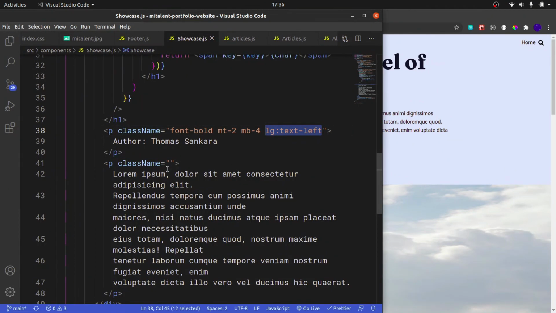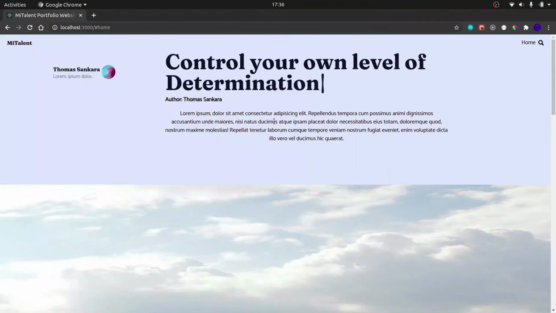So I'm just going to copy this and paste it inside here. And this text line to the left. Looking very nice and it's looking amazing.